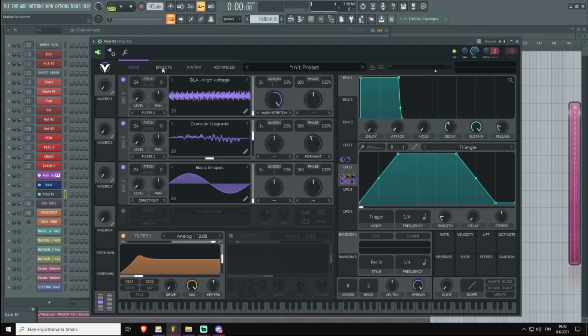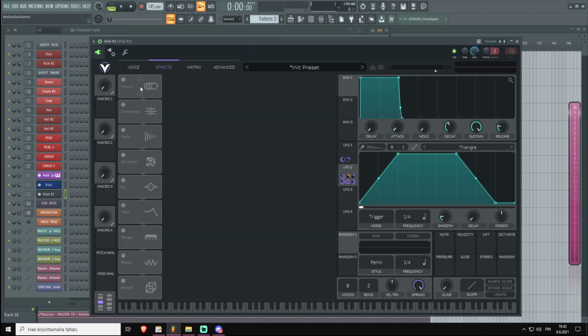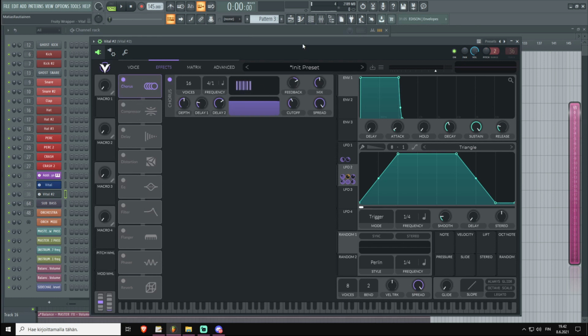Then we will be moving to the effects. On the effects page, I'm going to choose chorus. I'm going to pull down mix, pull down spread. Then I'm going to increase the cutoff and pull down feedback and pull down depth just a little. This depth knob is really great for changing up your chorus sound. Use it.